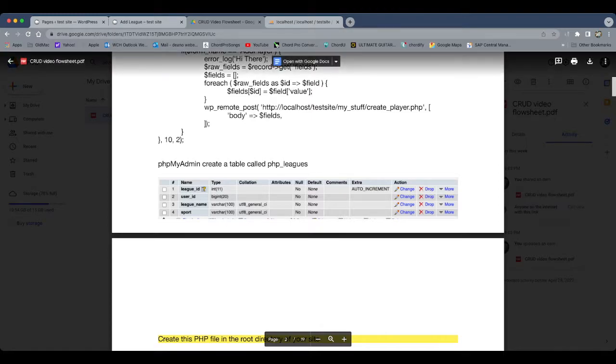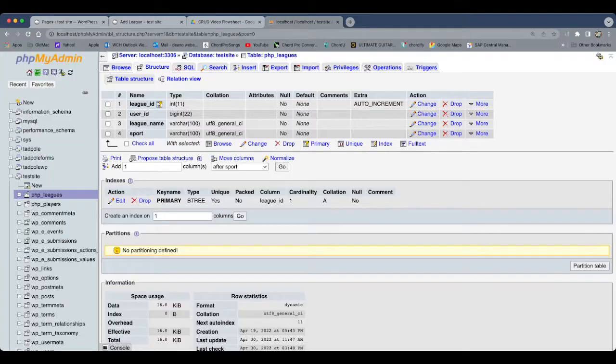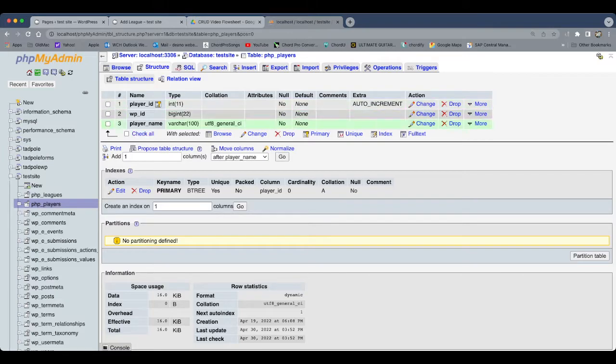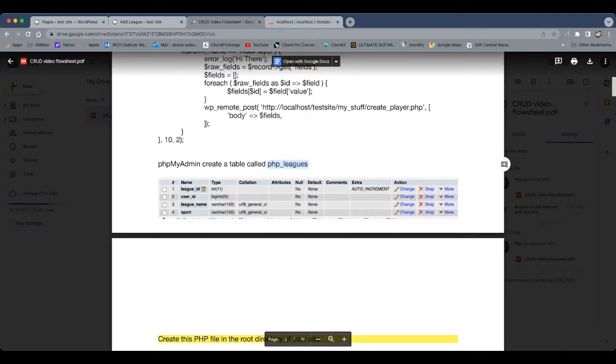We're also going to be creating a couple of tables here, one called PHP leagues, and we're going to have another one called PHP players, and those will go into your database here, PHP leagues, PHP players here, and you can see the field types of information that we have in there. So with the PHP league one, I've got a league ID.